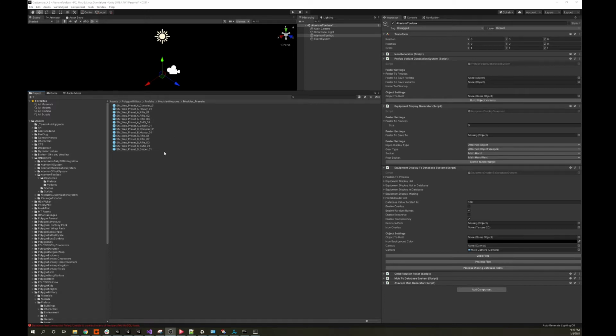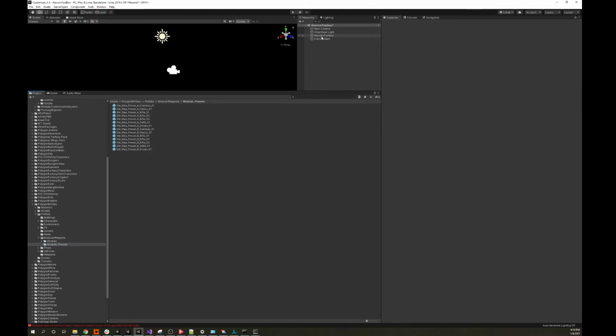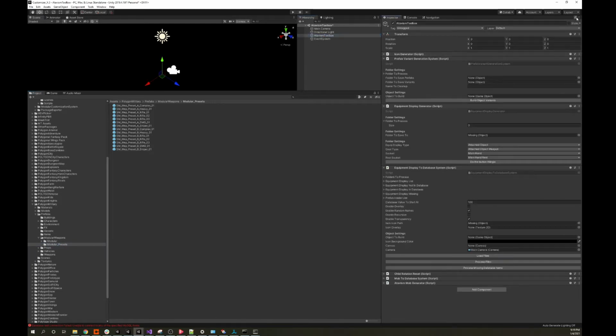First thing that we're going to do is grab our modular presets that we're going to work with, or our prefabs. In this case, we're going to use the Polygon military and the modular presets because they're already set up. We're going to drag this into, let's go ahead and lock that so that we're working with it, our folders to process.